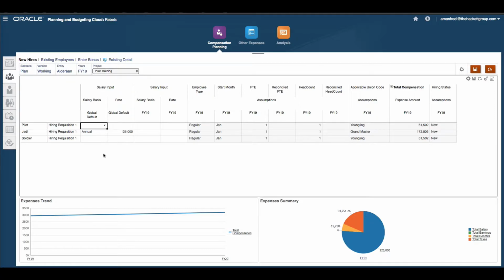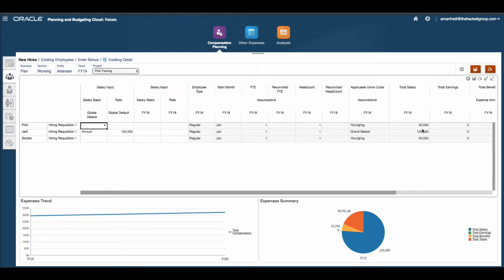On my new hire screen, I already have some hires added into the system. The first one we're looking at is, for example, a pilot, and this is at the youngling level. This is going to be basically utilizing a driver-based approach. So it's 50,000. This one is particularly overwritten. So this is a 125 approach. So this is using the manual one and setting those up.